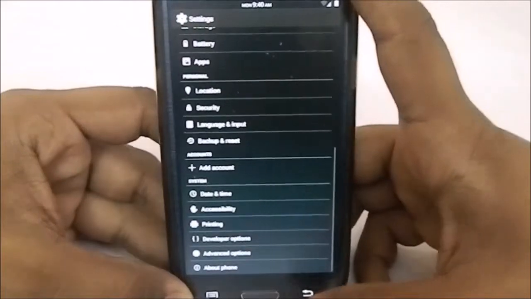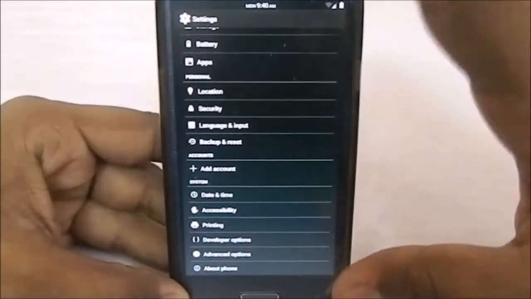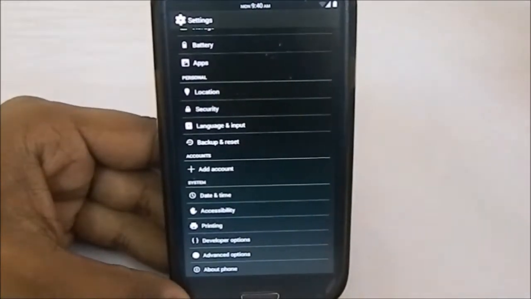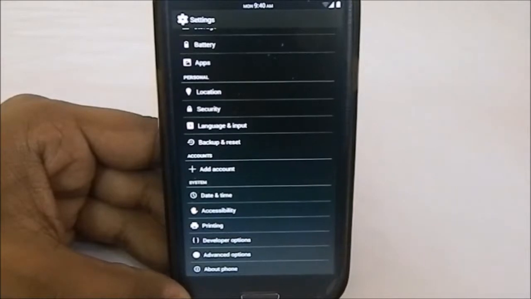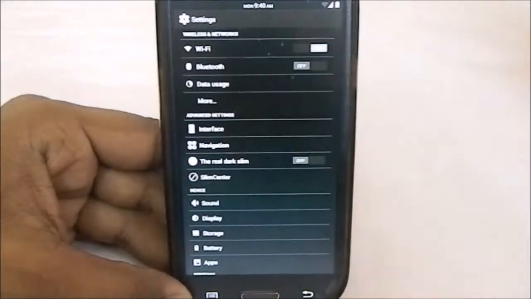Now, something about the SlimBean ROMs. It's one of the best AOSP ROMs you can go for on the S3. It has a ton of battery life, it has a ton of performance, it does have some features, and it really works out pretty awesome. So let's get into the extra settings now.